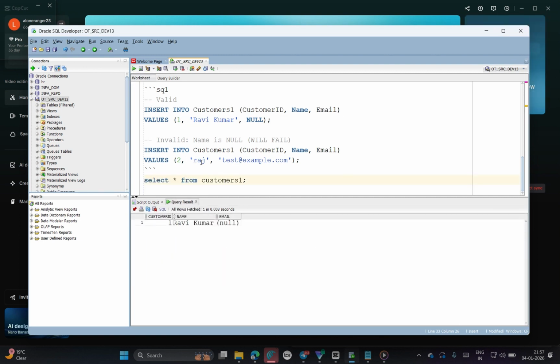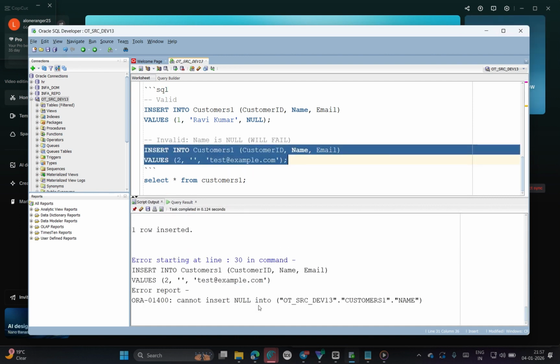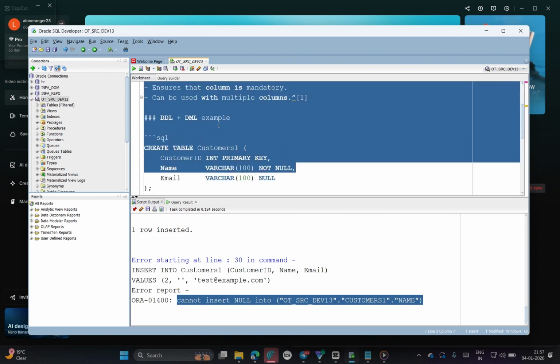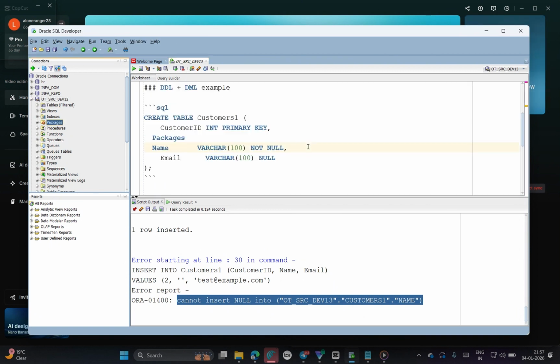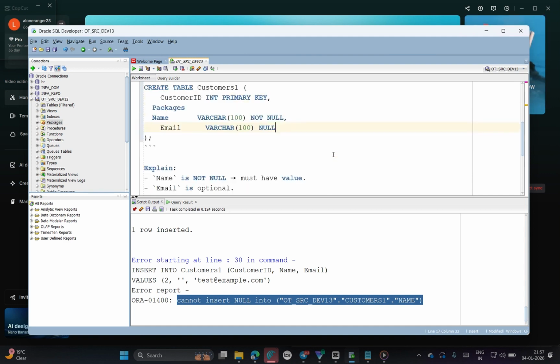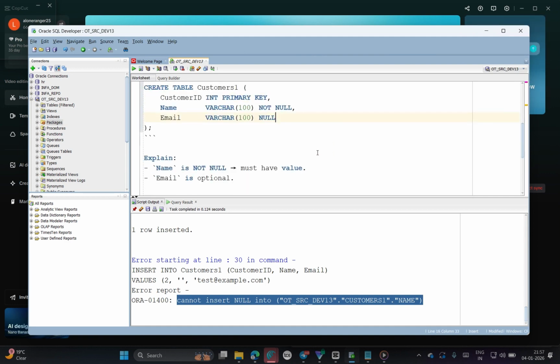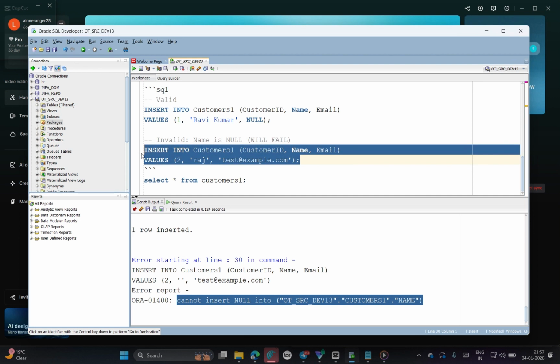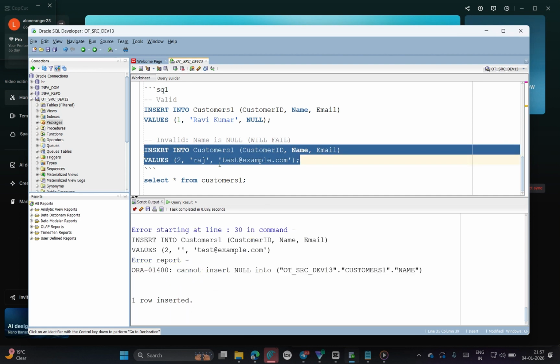Now if you remove this name and try it, if you give null, it won't accept: cannot insert null into that customer 1 name, because the not null constraint is there, the not null constraint we gave to name. See here, not null constraint. That's why if we give some name, Raj, it will accept, inserted.